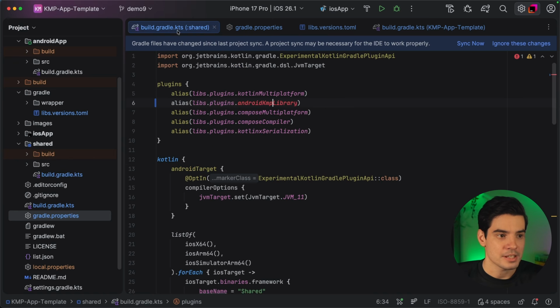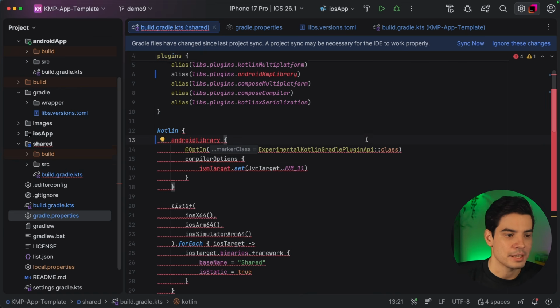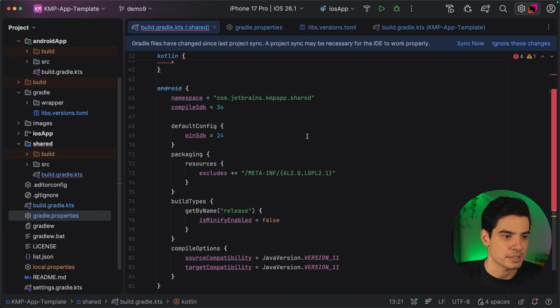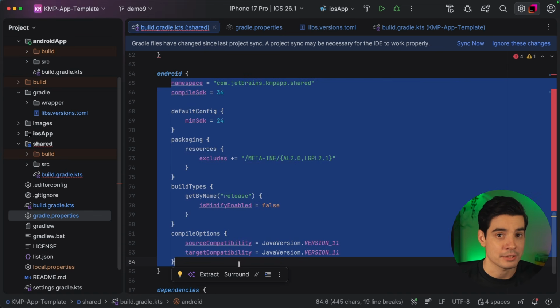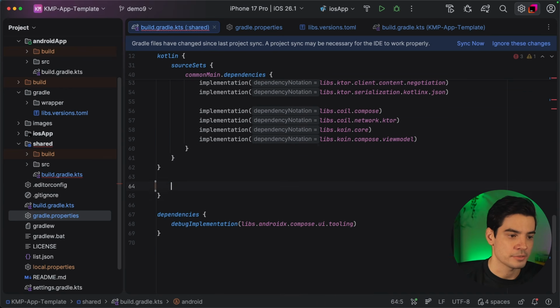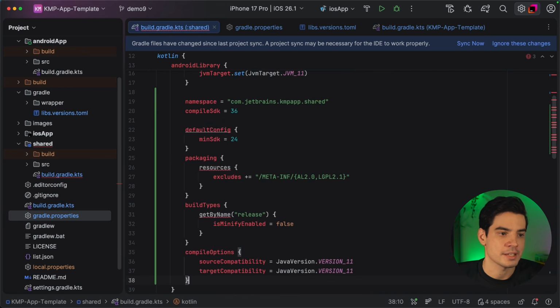As I mentioned previously, the main migration step is replacing the Android target block with the Android library block. So first of all, we'll change this to Android library, and then we'll move all of the things that were previously configured in the separate top level Android block into that Android library block. So I'll just grab all of these things here, remove the top level Android block entirely, and move all these things into Android library.